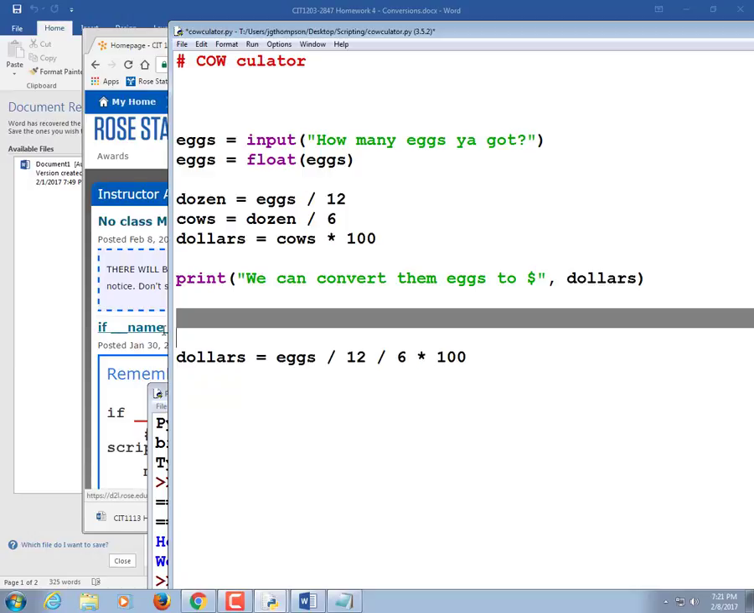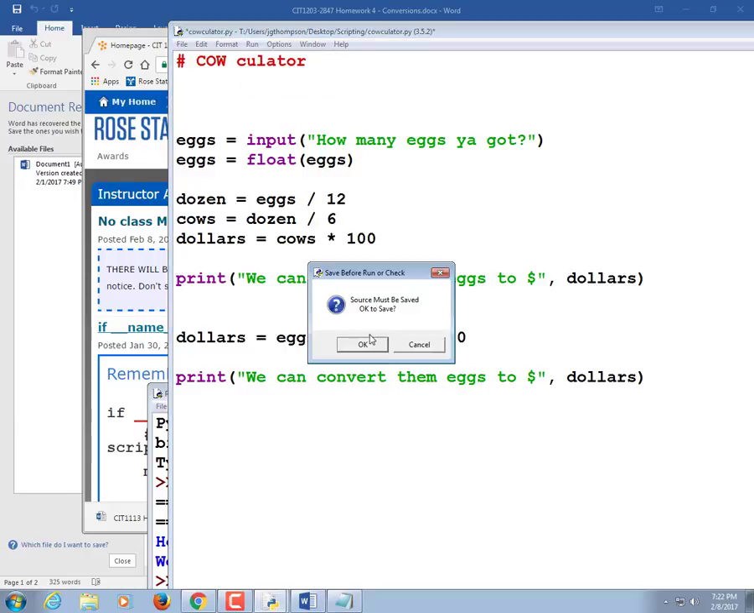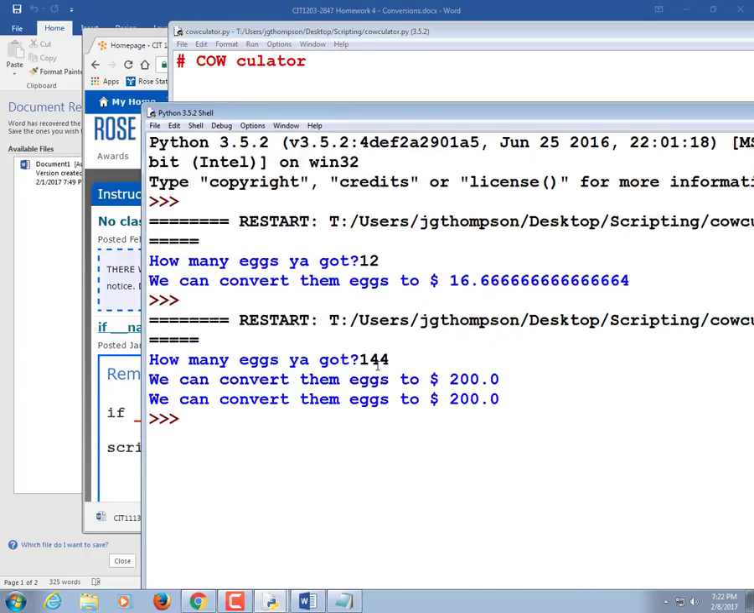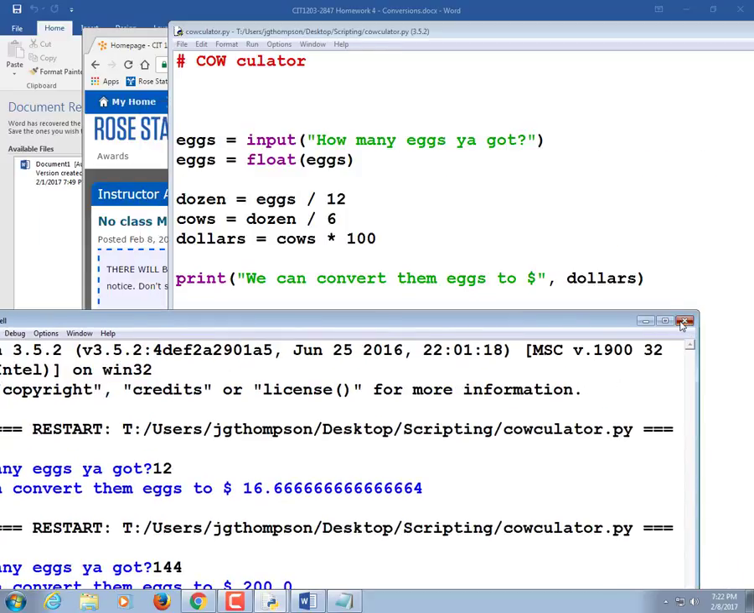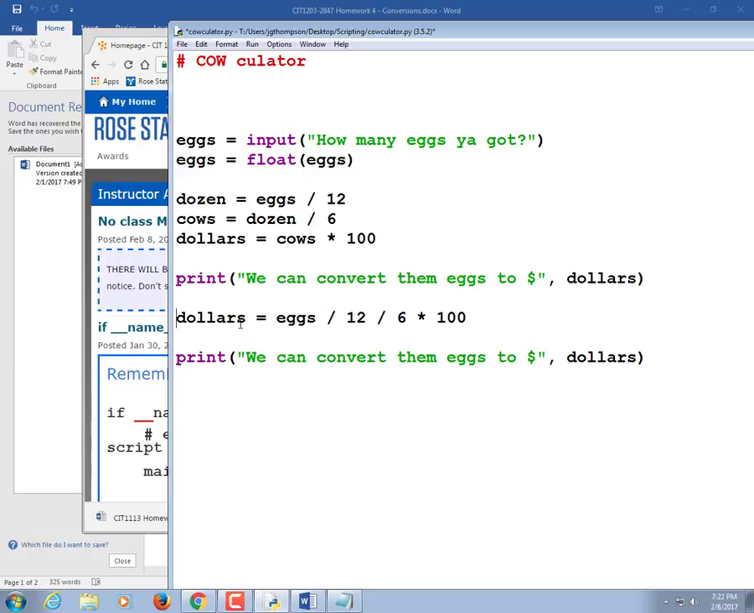And 12 divided by 6 is 2. I could certainly simplify that. What I did is I redid the conversion. You don't have to type it, so I'm reprinting it just to see if both of those come out to be the same. I have 12 dozen eggs. I can sell them for $200. Okay, so that worked. I had a print statement here and a print statement here. Hope that makes sense.